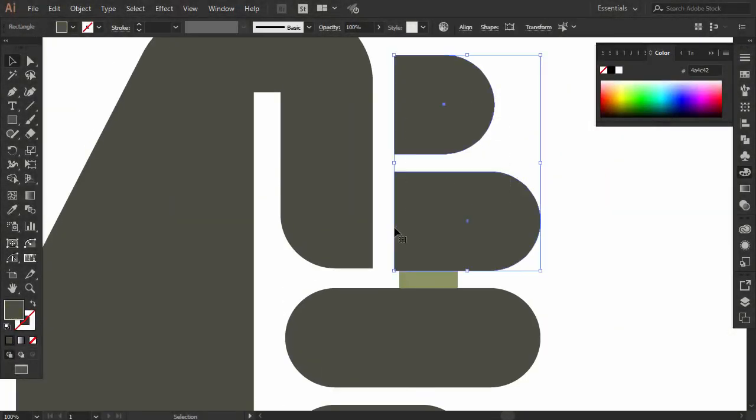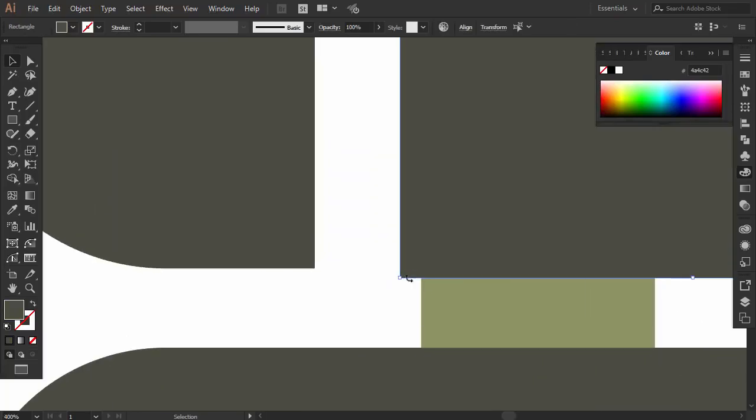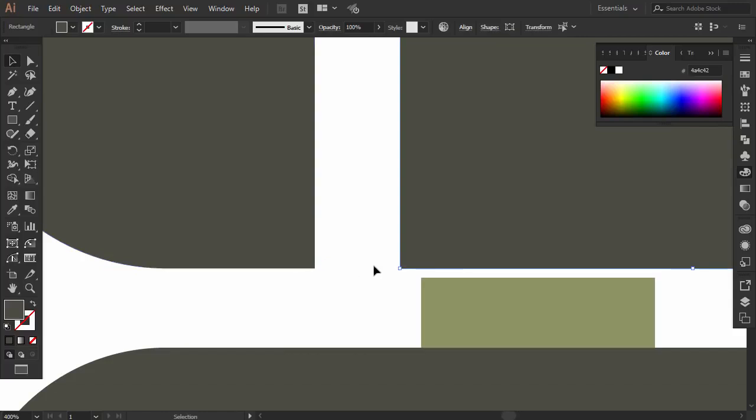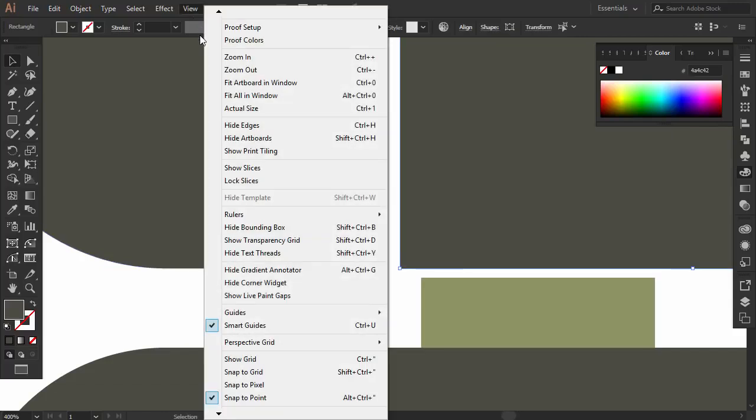So, I select the 2 fingers. Then I move them up until I see them aligned with the help of the smart guides. To activate it, go to View, then select it here.